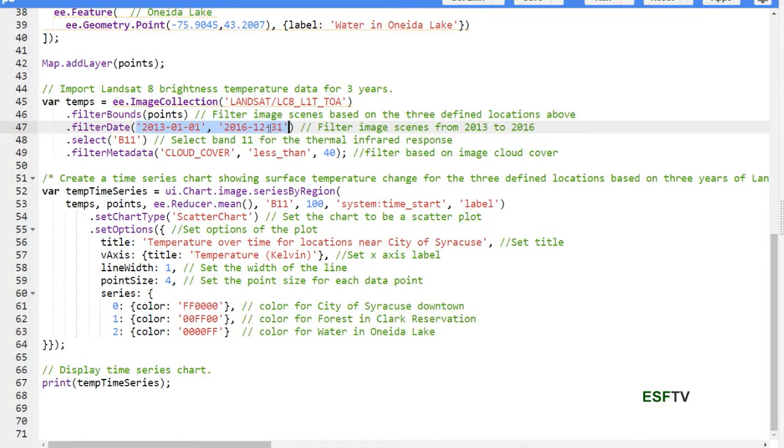We also select the band B11 on line 48. That is the band that displays the thermal imaging, if you will, the thermal values of a point or a pixel inside of the Landsat image. And then we filter them by cloud cover, and we only need cloud cover that is less than 40, so it's going to give us a nice, clear trend inside the image time series analysis.